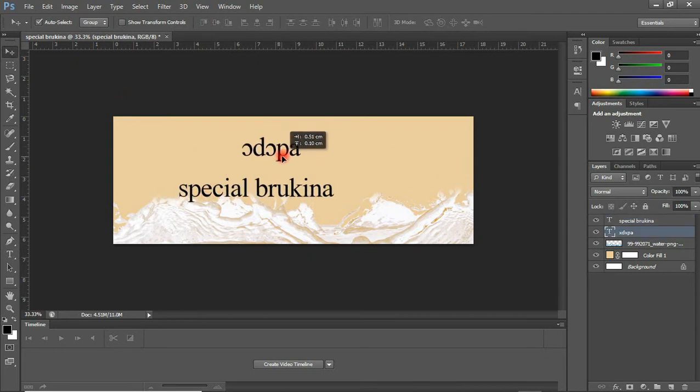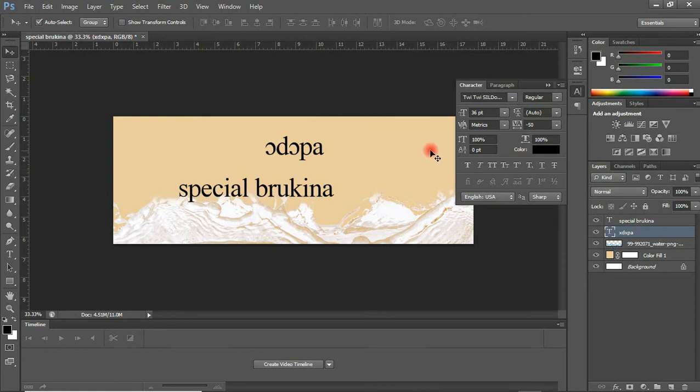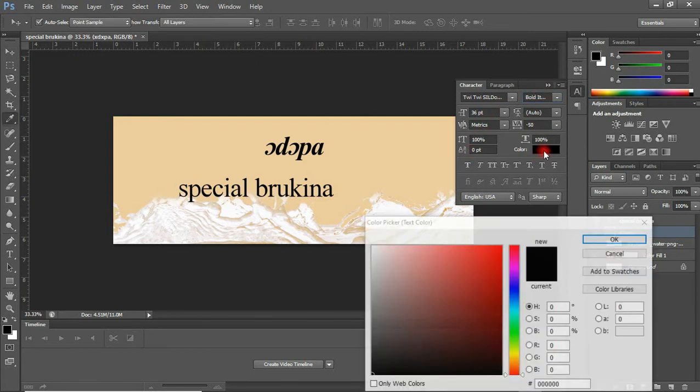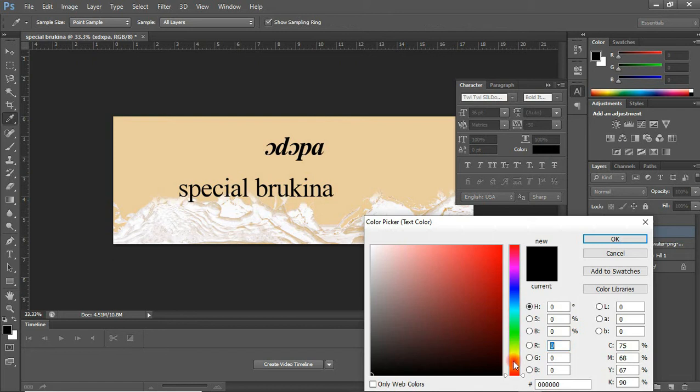So with this, I'm going to make some modifications to this text by coming to this character panel here. So now with the Odopa, I'm going to choose bold italic, and this is not the color I want, so I'm going to pick a color like this. So I'm going to choose a white color for it, so white color.